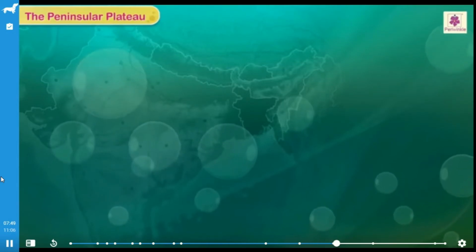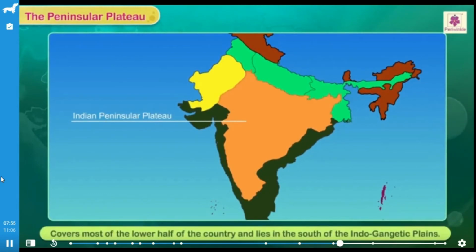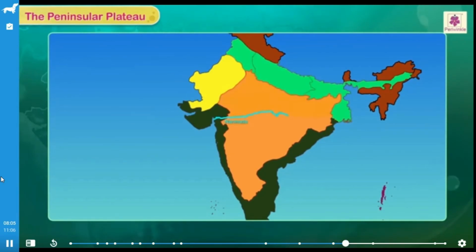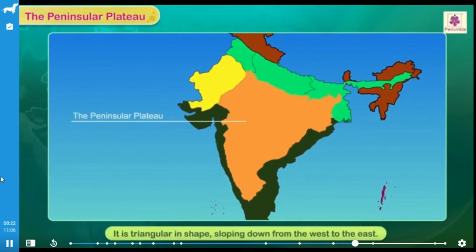The Peninsular Plateau. The Indian Peninsular Plateau covers most of the lower half of the country and lies in the south of the Indo-Gangetic Plains. The part that lies north of the Narmada River is called the Central Plateau. To the south of the Narmada River lies the Deccan Plateau. It is triangular in shape, sloping down from the west to the east.